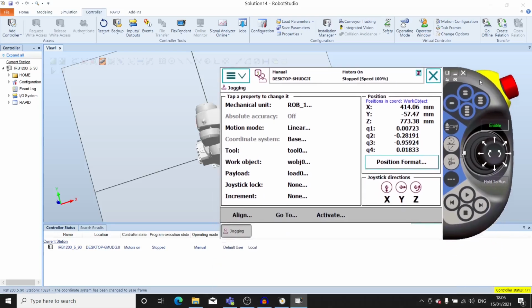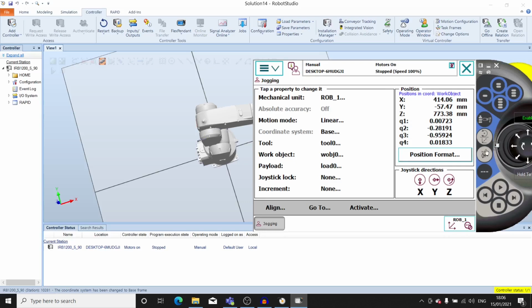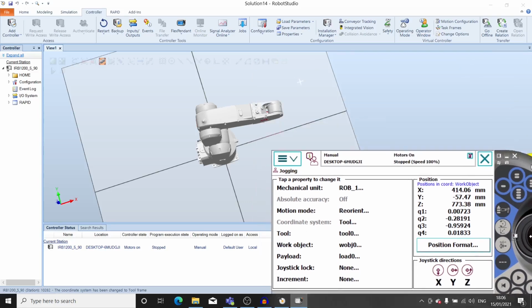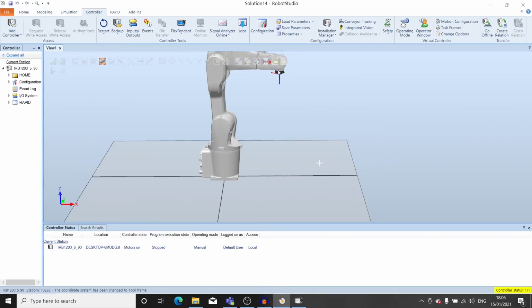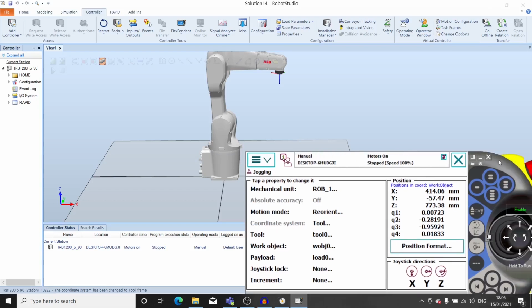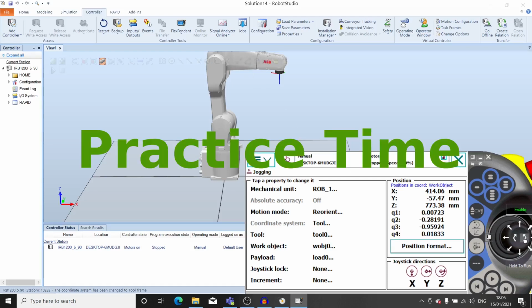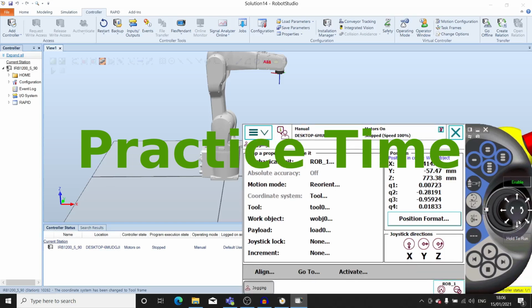So together with Cartesian, there is also another jogging mode called reorient. We will use the reorient in the next session, but basically what it does, it is used to reorient the end effector that we attach to our robot. So this much for this session. So now your job is to move the robot in axis mode using axis 1 to 6 and also in the linear mode.